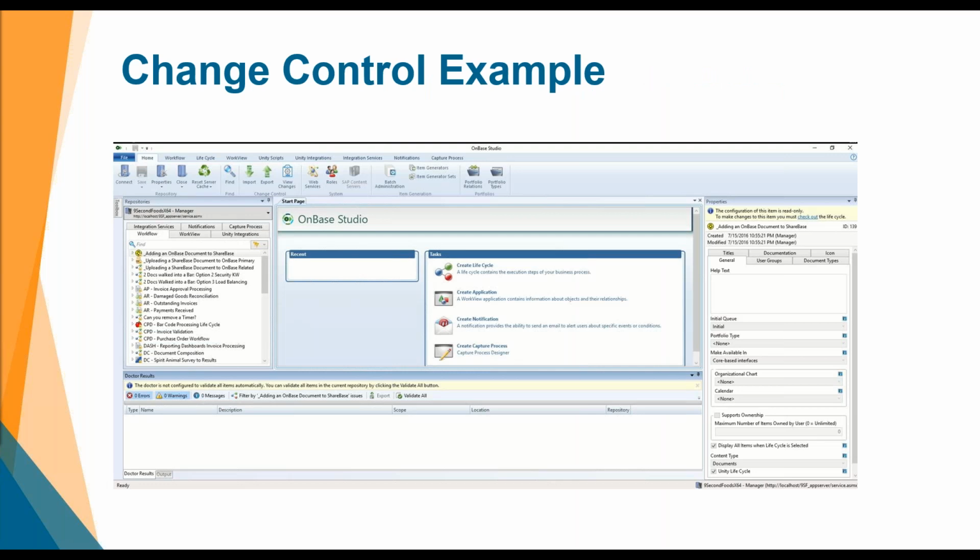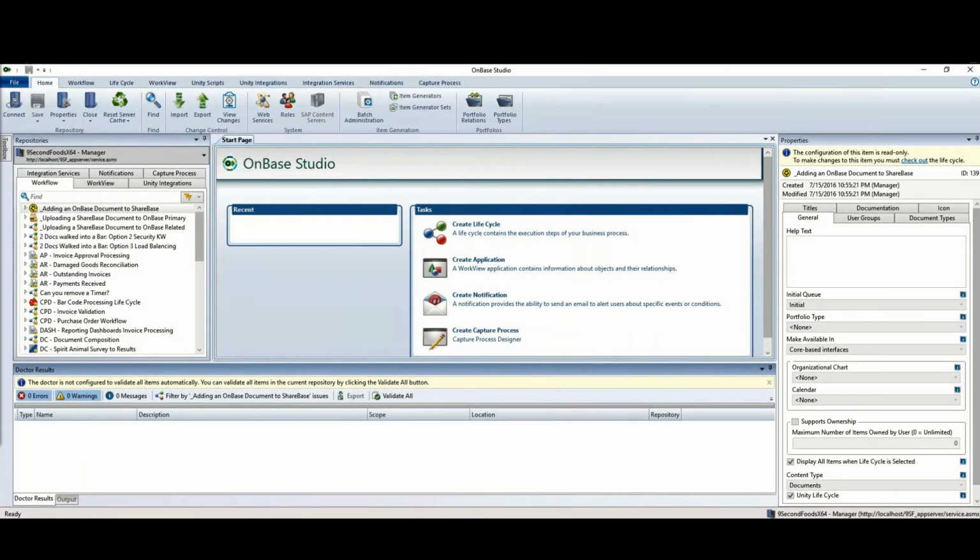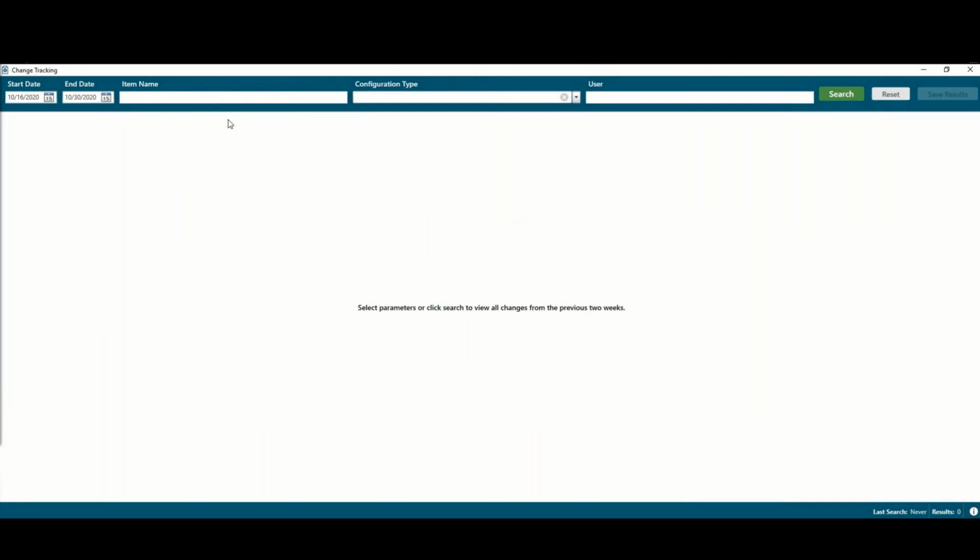So let's do a brief demonstration that I recorded a bit earlier. So here we are in OnBase Studio. This is an EP3 virtual machine. I'm going to click the View Changes option in the Change Control window.